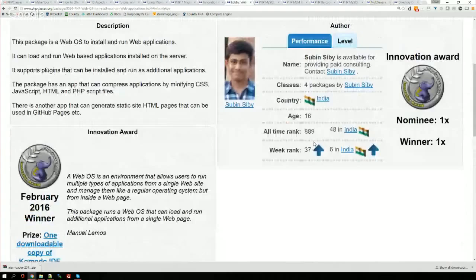I think you also forgot to mention that Subin CV from India got one downloadable copy of Komodo IDE for Express. No, I mentioned it. I mentioned, okay.